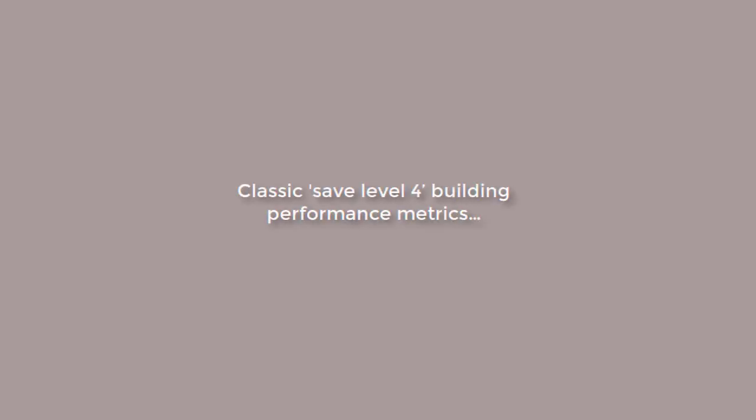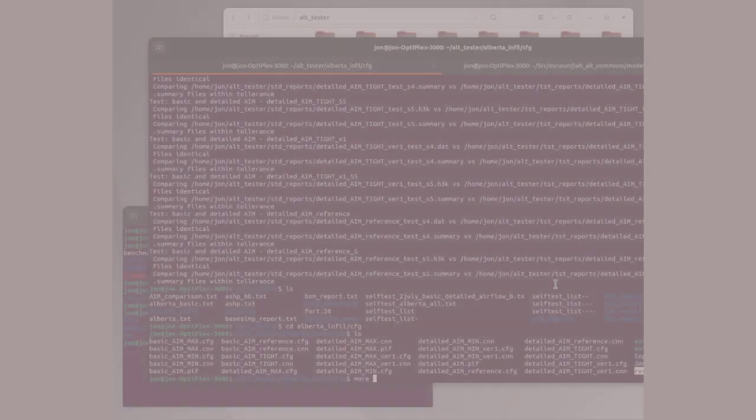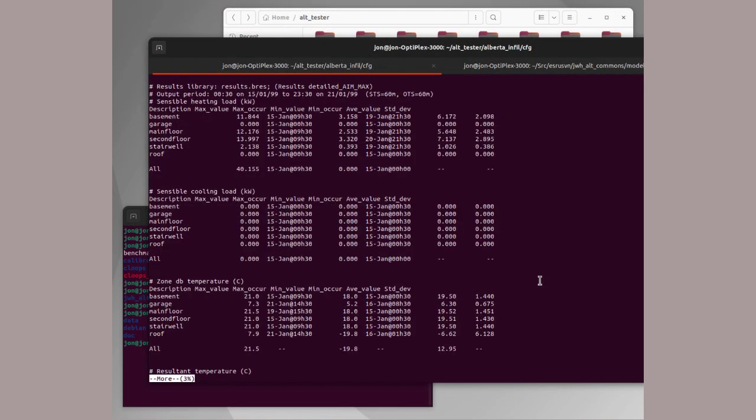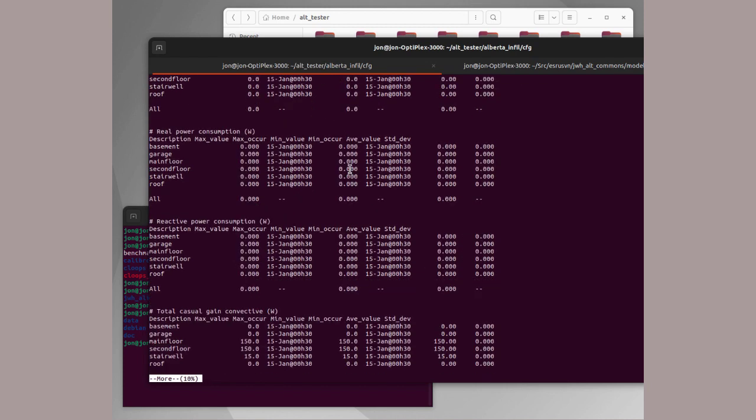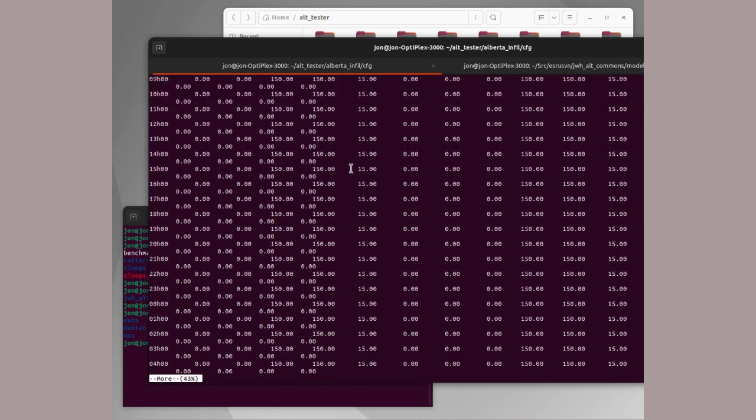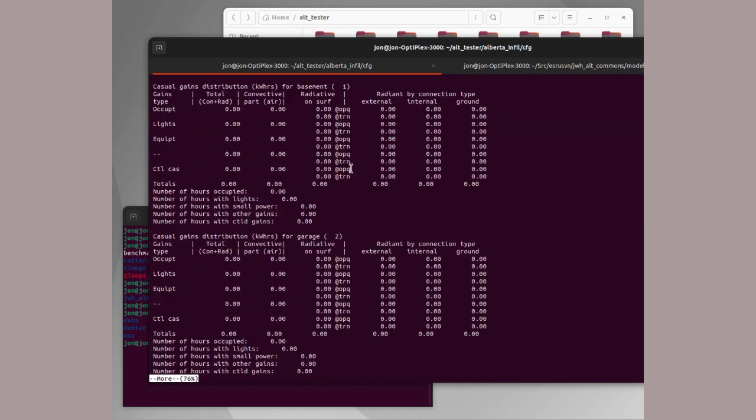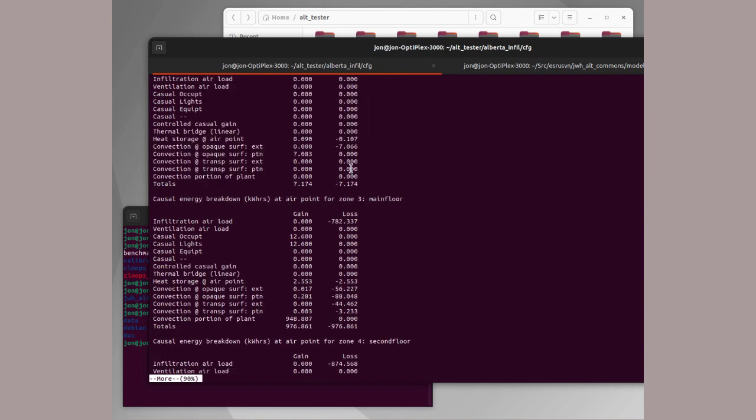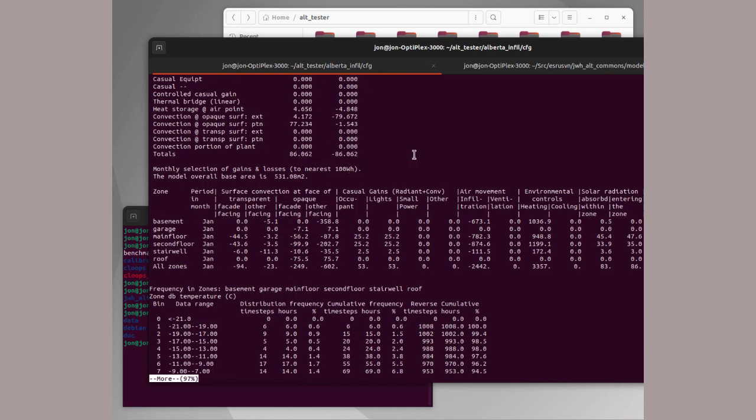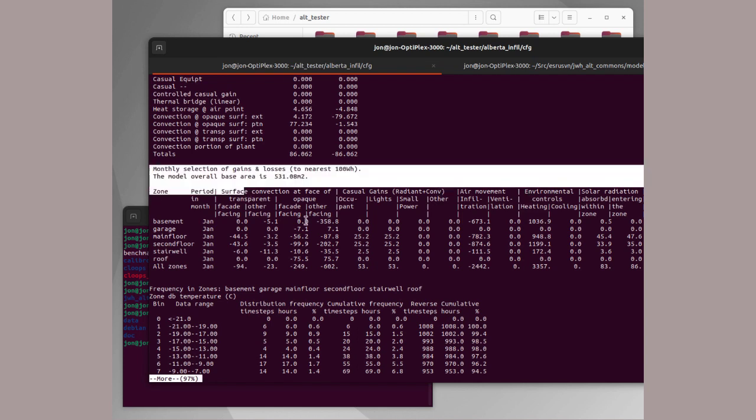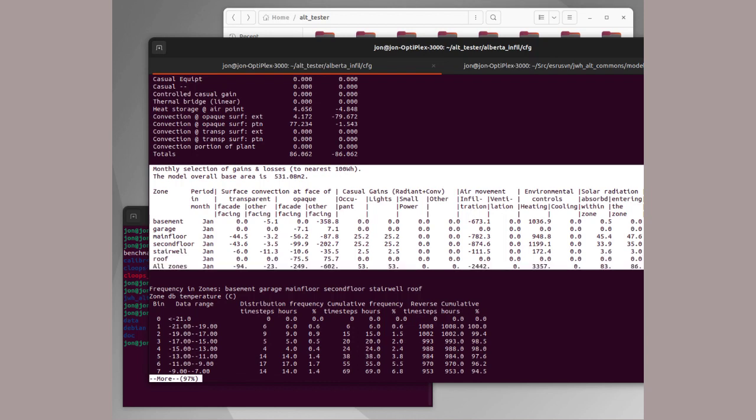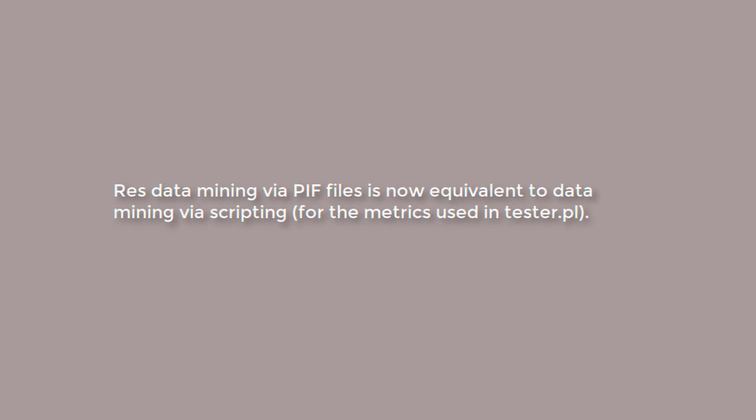If we're running save level 4, basically it's expecting to put out this kind of data statements, and indeed with the PIF file it's now possible to get exactly the same file as we did if you are running by way of a script, which is a useful alternative for people who don't actually like writing scripts to do data extraction. They can simply run Res, collect up this information, and then they've got it without having to do that kind of coding. So that's a step forward.